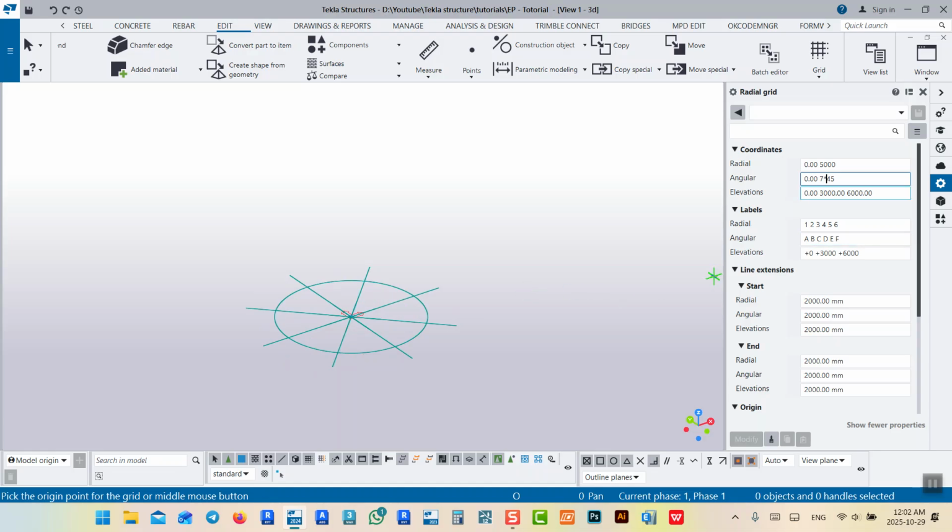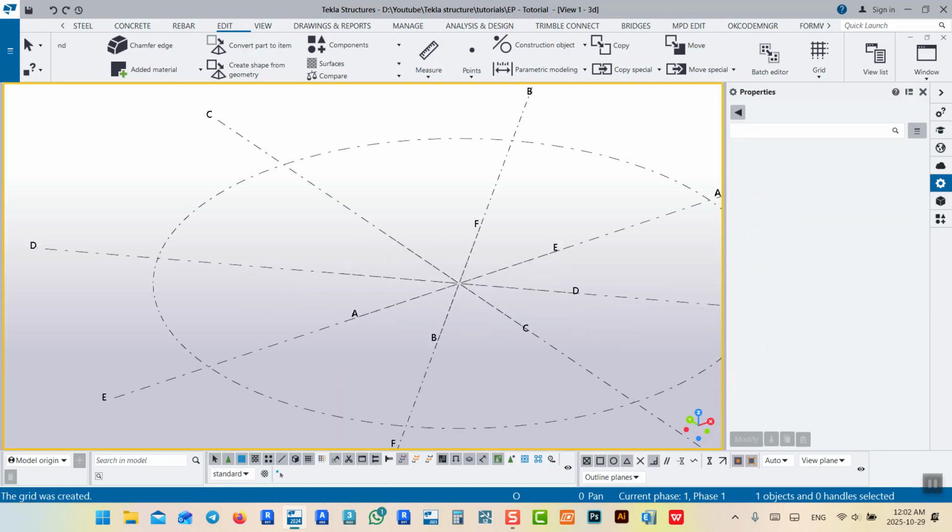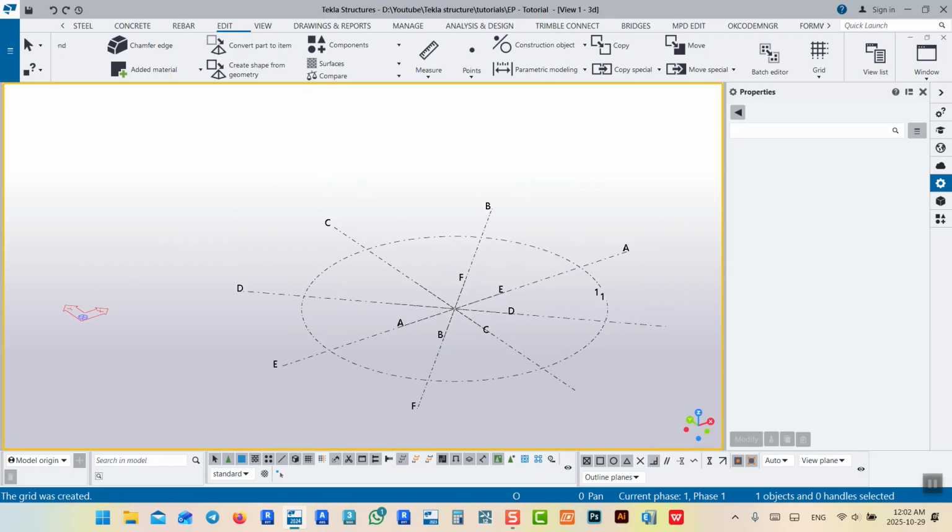And after that, this is the elevations of the dome. Maybe we need 5,000, just like this, and we can just press enter. Okay, so we have this grid line that we get.